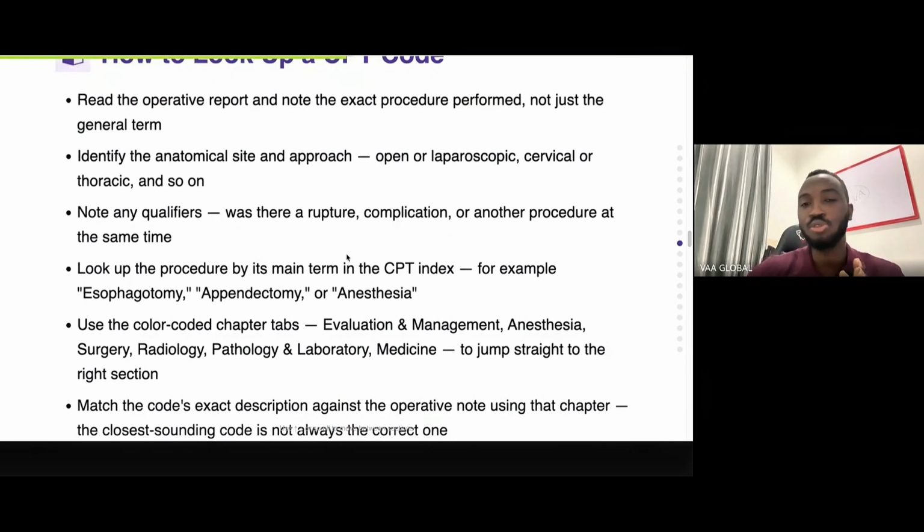The first thing you want to do when you're looking up a CPT code is to read the operative report. Look at the exact procedure performed, not just the general title. Then identify if there is any anatomical site or approach used. All of these things are going to be new to you because you don't have any experience yet, and that is why you need to go for the course. When you come, we're going to teach you what all of these things mean. But for today, we're going to do medical coding. Just watch, okay?